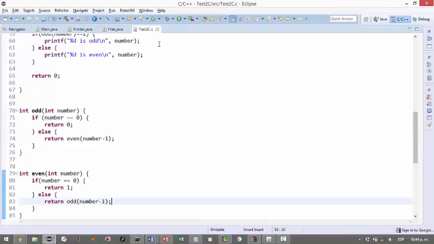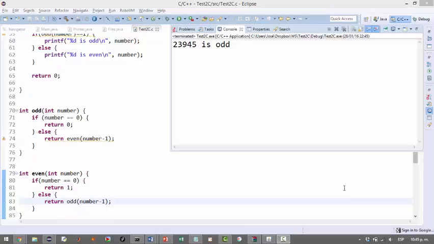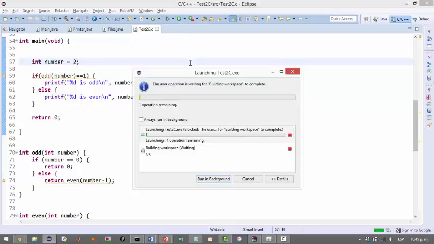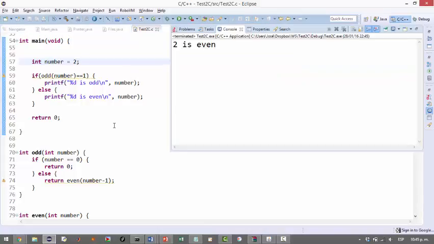So we can test it. Here we have the result. We can test with perhaps a simpler value, let's say 2, or a smaller value. And sure enough, it is even.